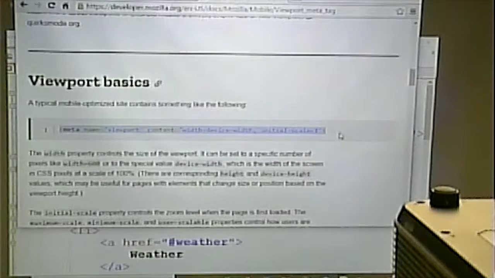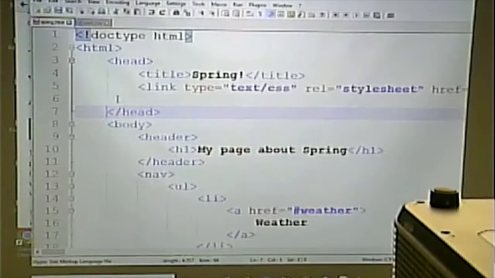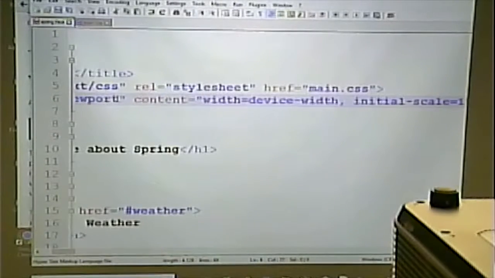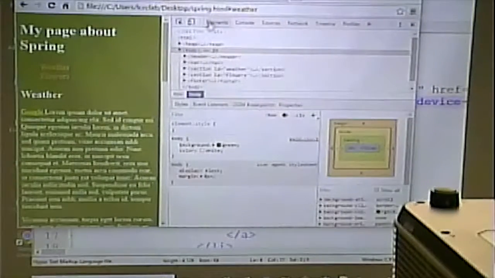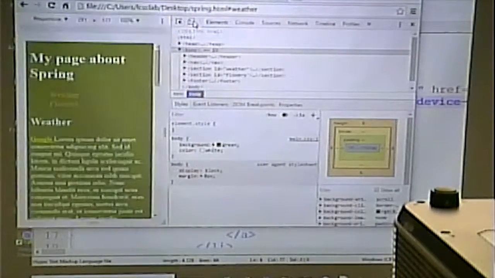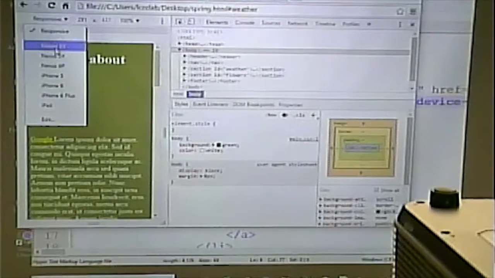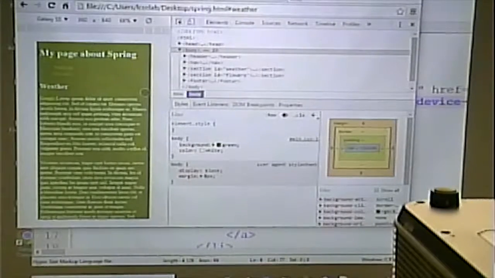This is a little bit ahead, but one thing you can do in your head section is put this in. This is something that helps the way it displays on a mobile device. How can you view it on a mobile device? Well, notice that makes no difference if I'm viewing it in a desktop browser, but if you go to Developer Tools, More Tools, Developer Tools, and you click this little thing here, you can pick to emulate a Galaxy 5, and that's how this page would look on that kind of device.